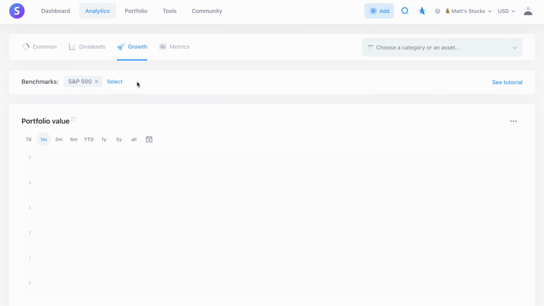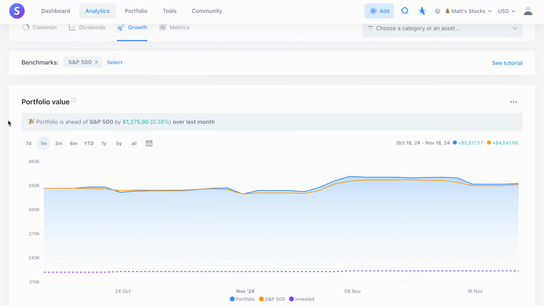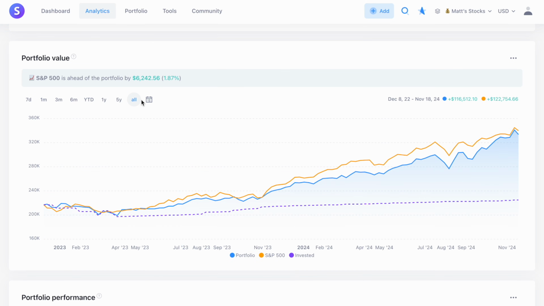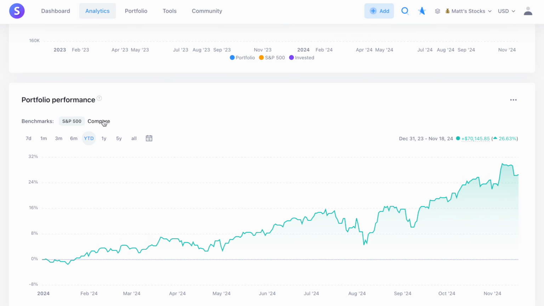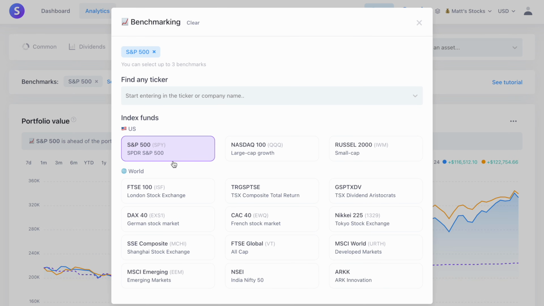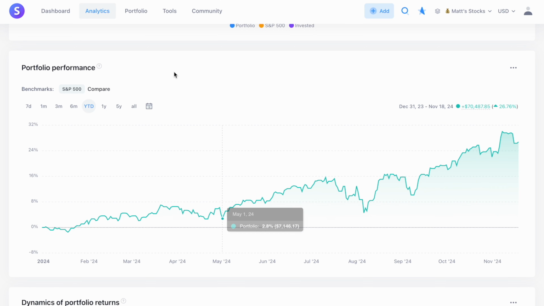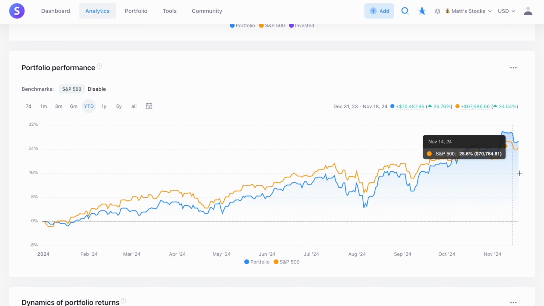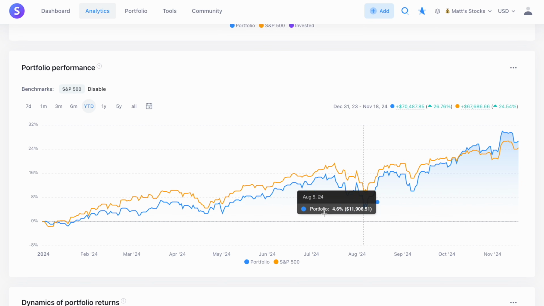Now, if we go to growth, this should look pretty familiar to you because this is exactly what I show in my portfolio updates, where you can see how your portfolio has performed against the benchmark. When you look at portfolio performance, you can actually change the benchmark to whatever you want it to be. So if you wanted to choose the NASDAQ, you could, and actually have multiple benchmarks on there. Or like in my case, I just keep the S&P 500. Then when you look at your portfolio performance, you can compare it against the benchmark to see how you're doing. And again, this is what I show in all my videos.